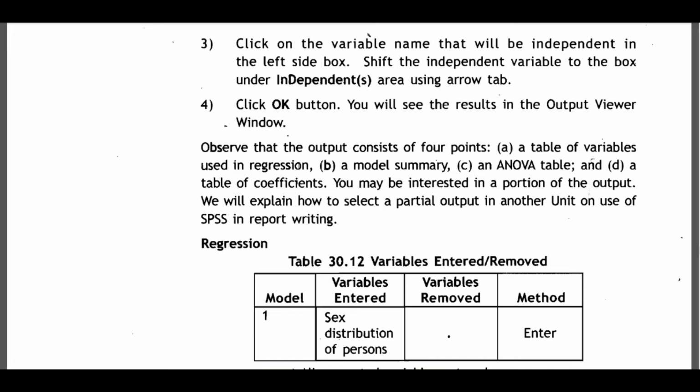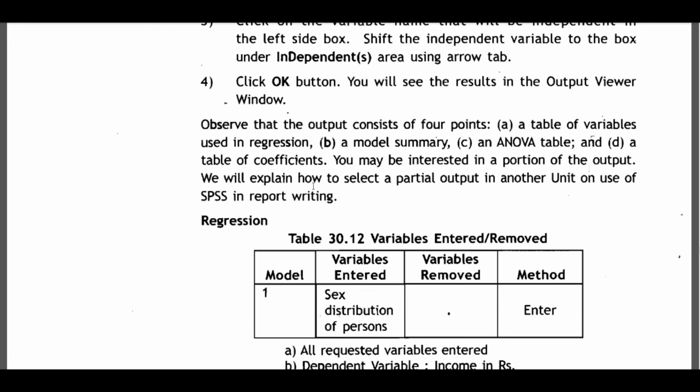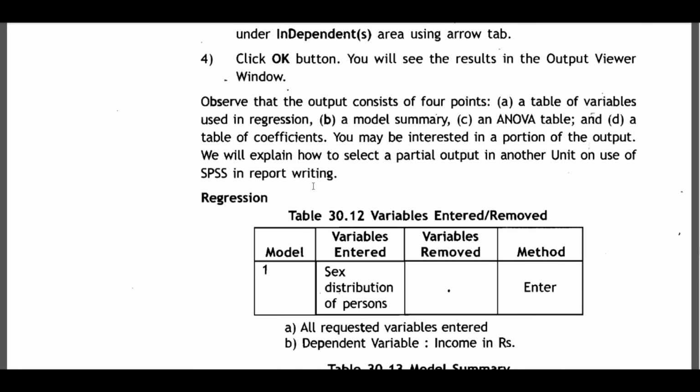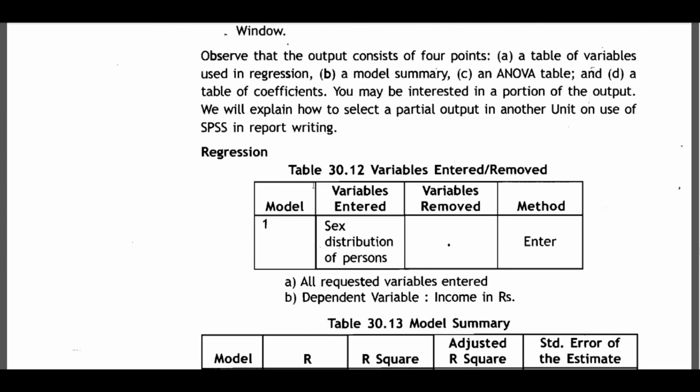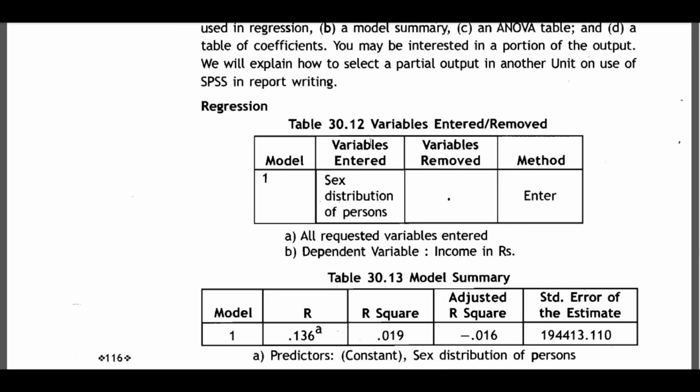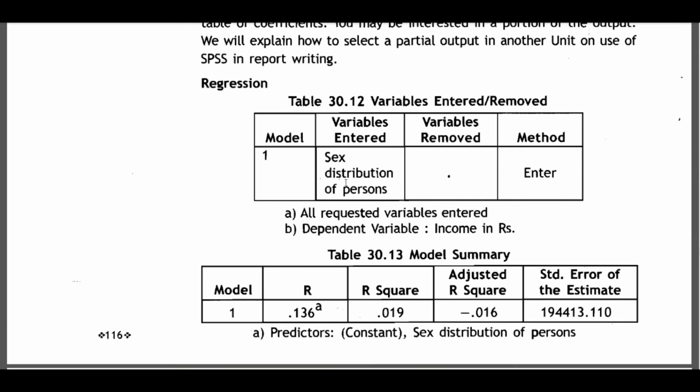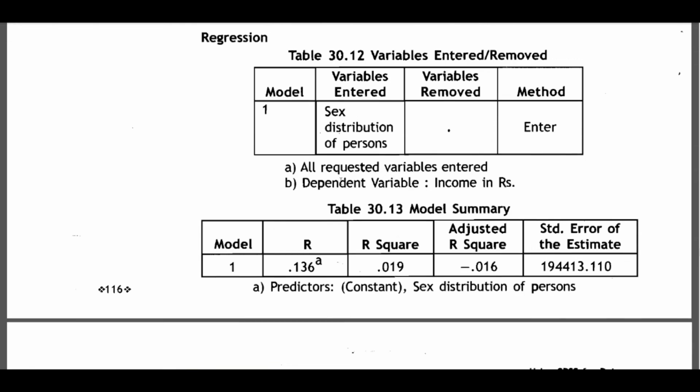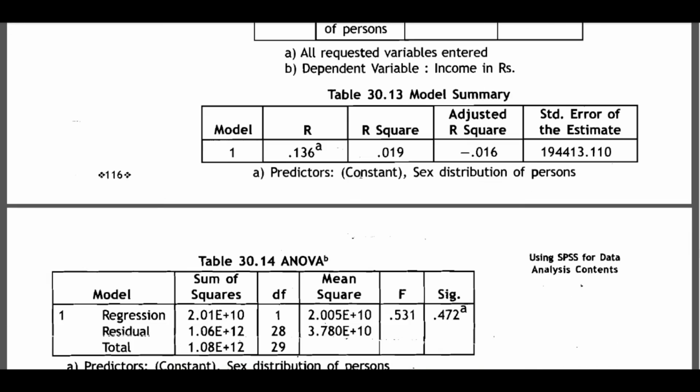Observe that the output consists of 4 parts: a table of variables used in regression, a model summary, an ANOVA table, and a table of coefficients. You may be interested in a portion of the output. We will explain how to select a partial output in another unit on using SPSS in report writing. Regression, Table 30.12 variables entered or removed. All requested variables entered, dependent variable income.